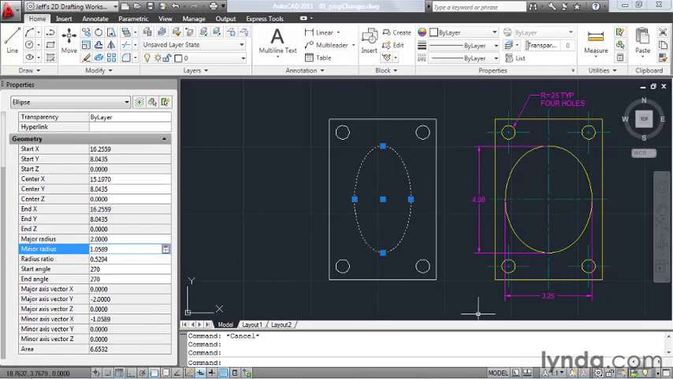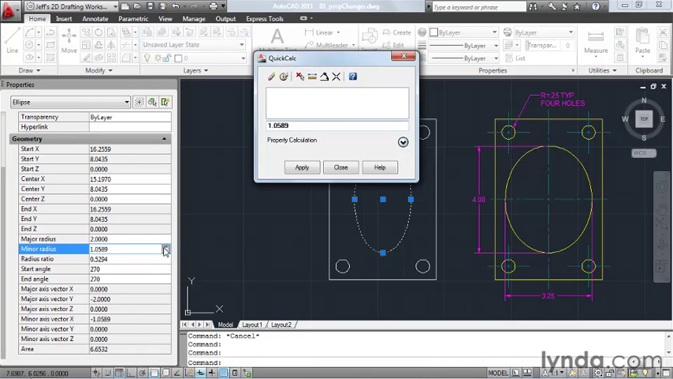Then I'll come over and take a look at the minor axis. That's 3.25. Well, the minor radius will be half of that. And you know what? I don't like doing math in my head. Take a look at this. If I click in the minor radius field, there's a little calculator icon here. If I click this, it'll bring up AutoCAD's calculator on screen.